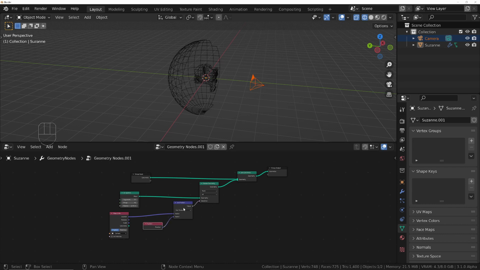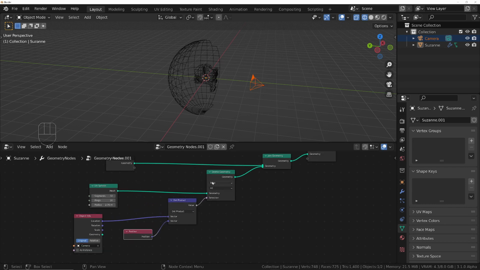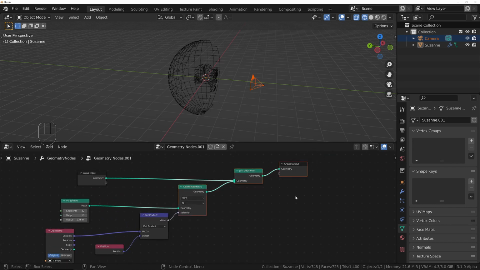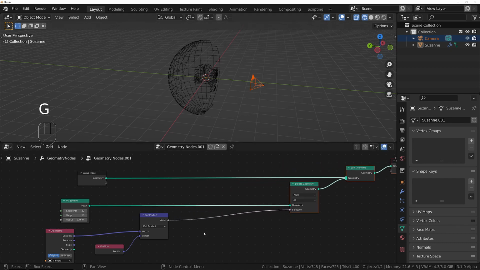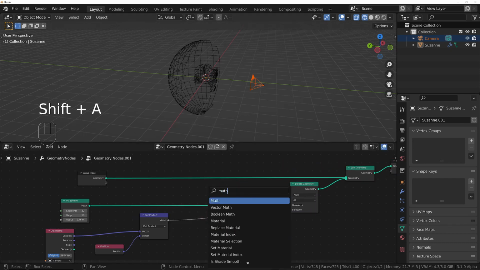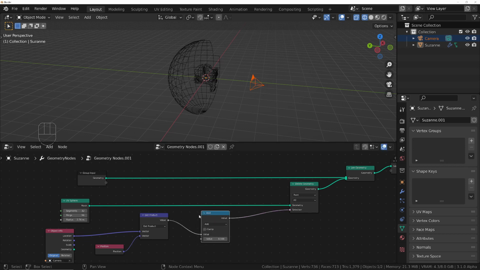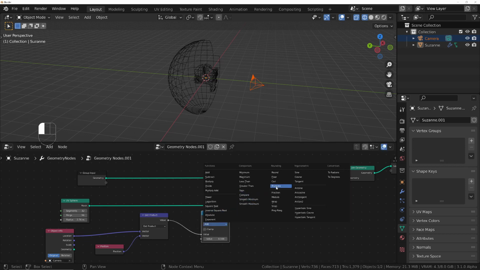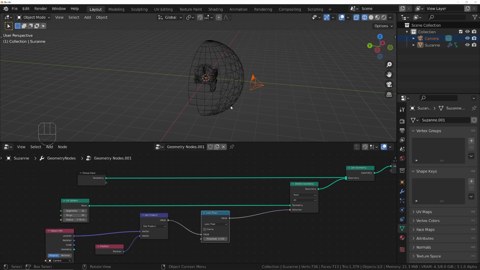Alright, so we've got the dot product in there. What we need to do now is compare the dot product. So we need to say, what is that dot product equal to? So Shift A, S, I'm going to drop down a normal math node this time and change this to greater than or less than. We'll try less than. And you can see we can control the threshold.